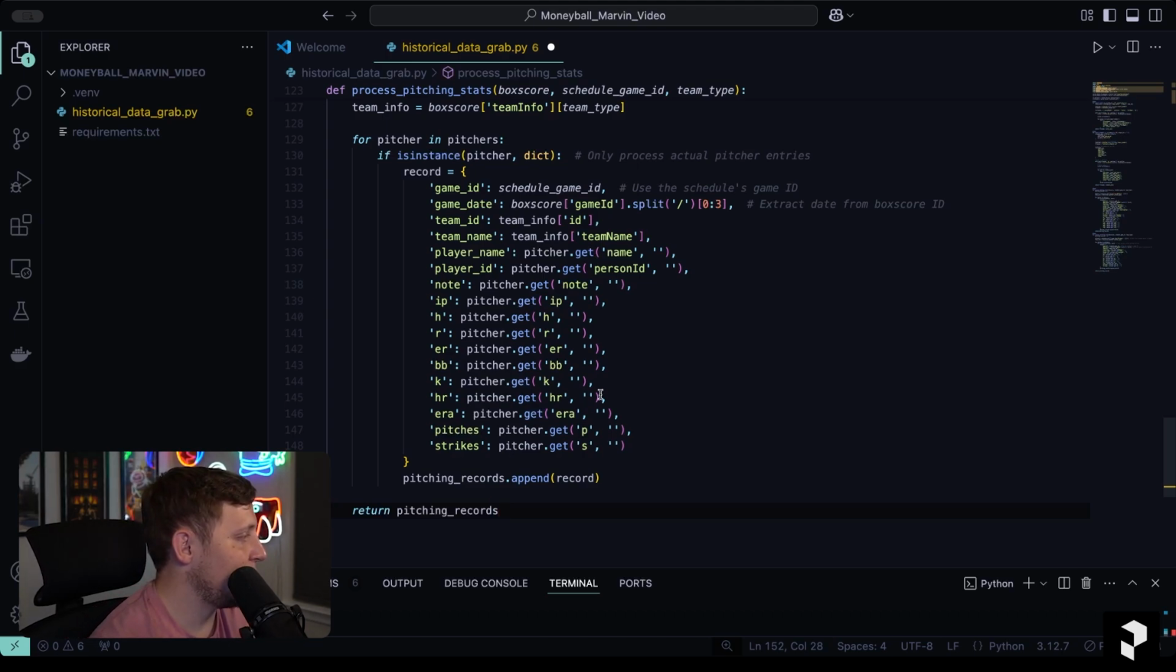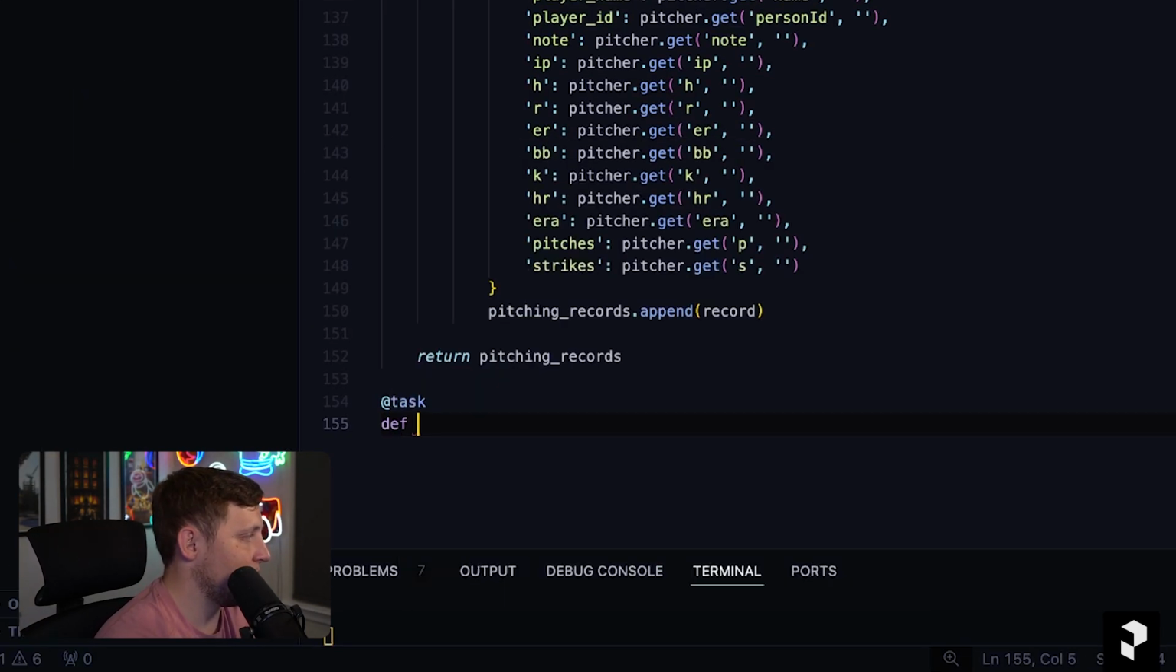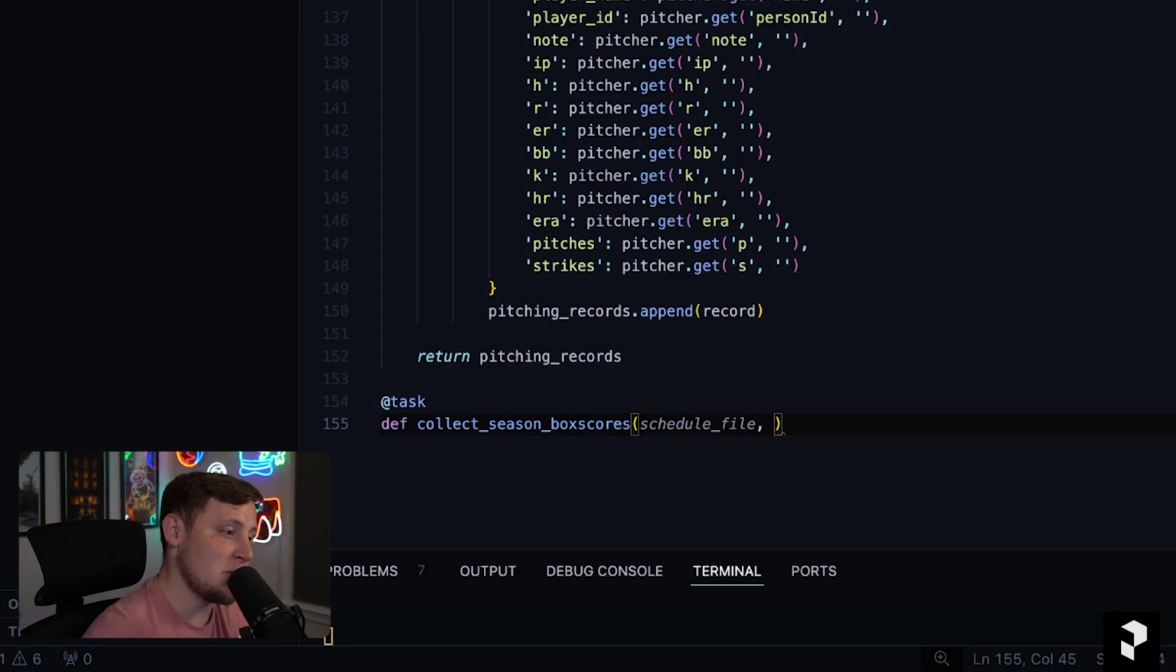And then now we have to make this thing actually iterate through the game. So let's talk about how we're going to do that. So we're going to do at task. We're going to define collect season box scores. So we know how we're going to format it. Now we just got to actually grab them. So we're going to do our schedule file. So that's going to be what we grabbed at the top. We're going to use that same file.